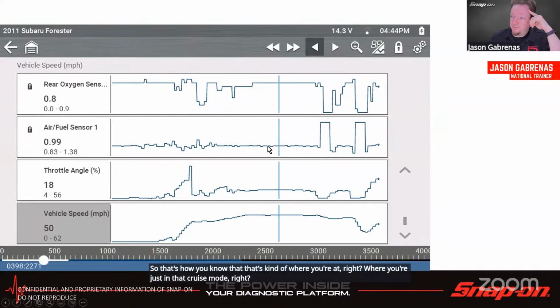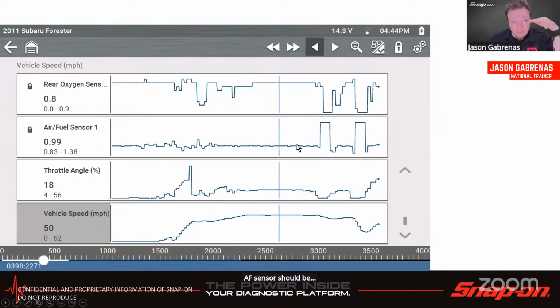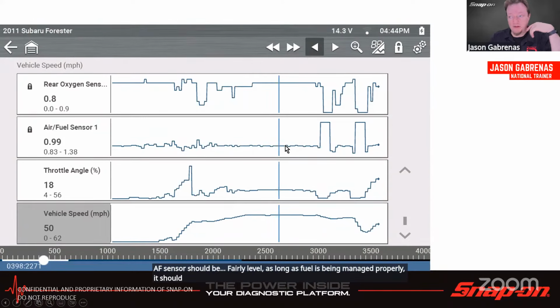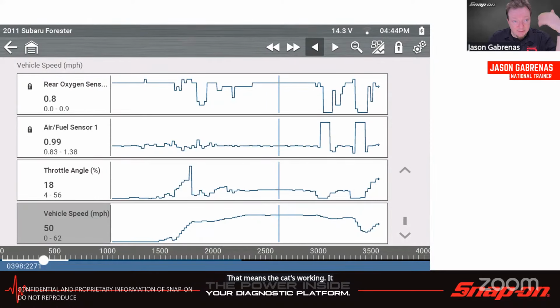AF sensor should be fairly level. As long as fuel is being managed properly, it should be nice and level. So we're looking at 0.99, 1, somewhere in that neck of the woods, nice and straight. And then during this time, we also want to look at the rear sensor. If the rear sensor is nice, flat, and level like it is right here, that means the cat's working. It is going through all the oxygen that it needs to.